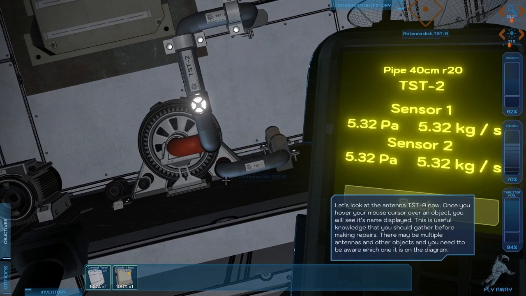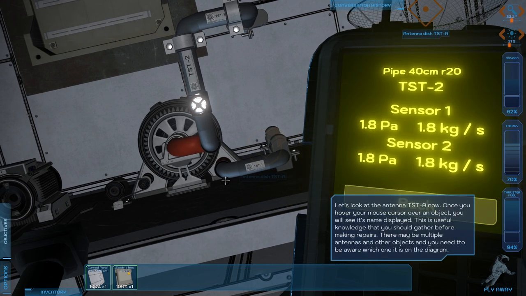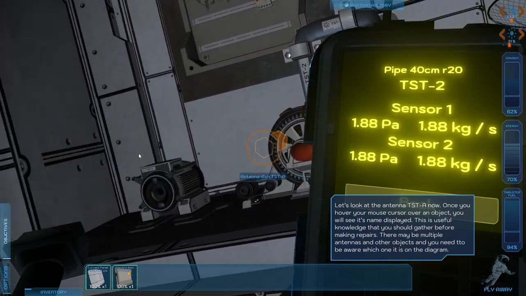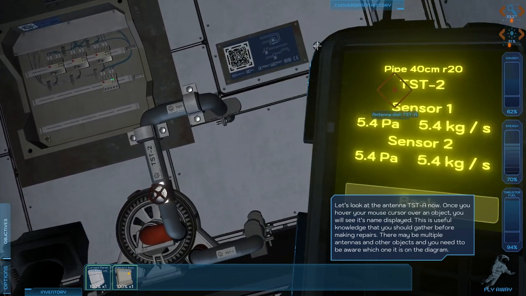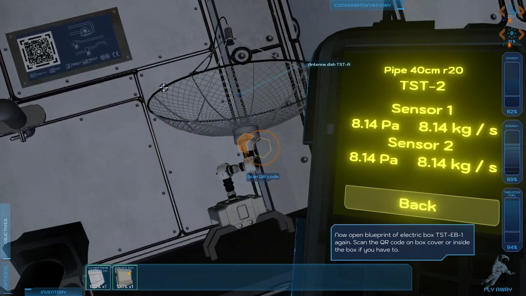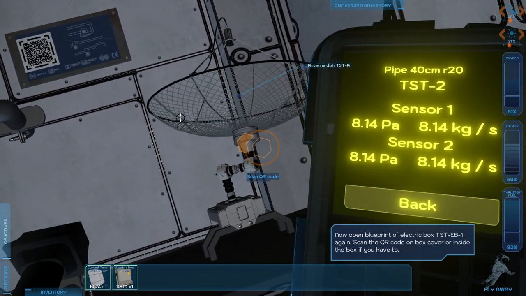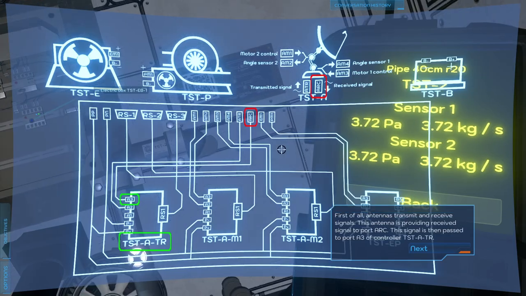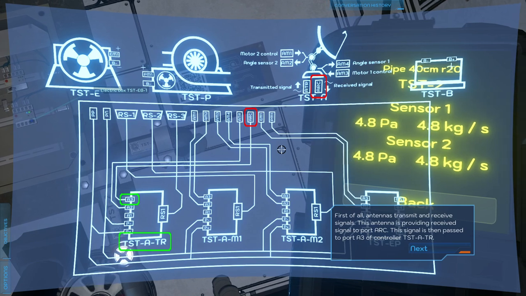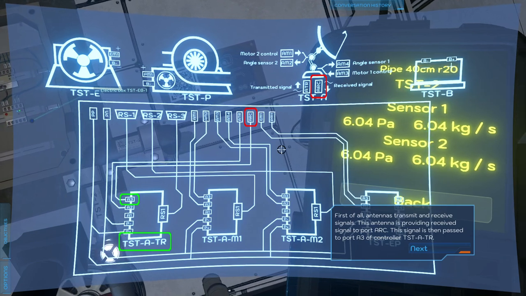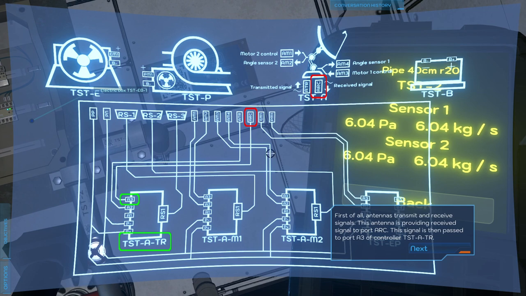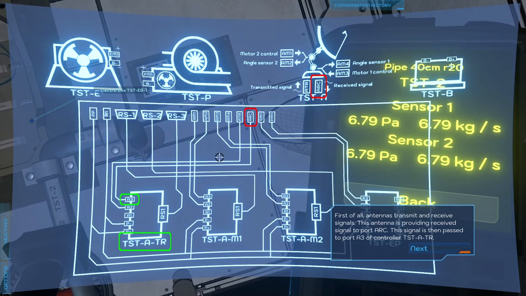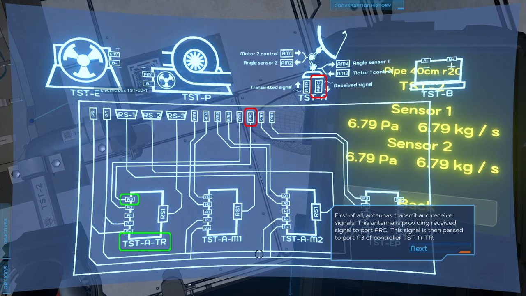Let's look at the antenna TSTA. Does everything have to... I guess TST is test? I don't know. There's a lot of TSTs going on. Open the blueprint of electric box TSTB again. Antennas transmit and receive signals. This antenna is providing received signal to port A arc, let's just say. This signal is then passed to port A3 of controller TSTATR.